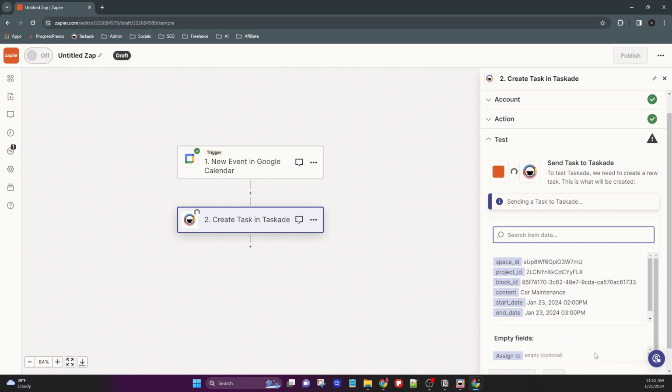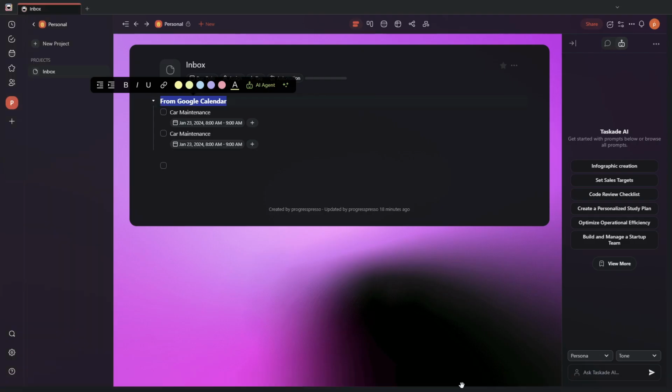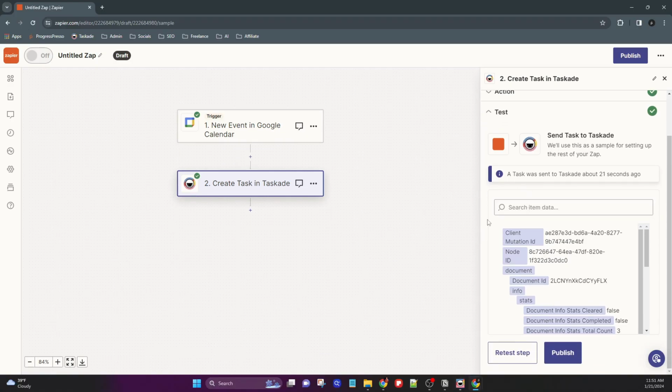And it's going to test this step. So right now, it's sending a task to Taskade. And it said a task was sent to Taskade a second ago. So if I go to Taskade, I see that the car maintenance event was sent again to Taskade. Okay, so we can see that this connection is working. And to finish creating this automation, I can go ahead and click on publish.